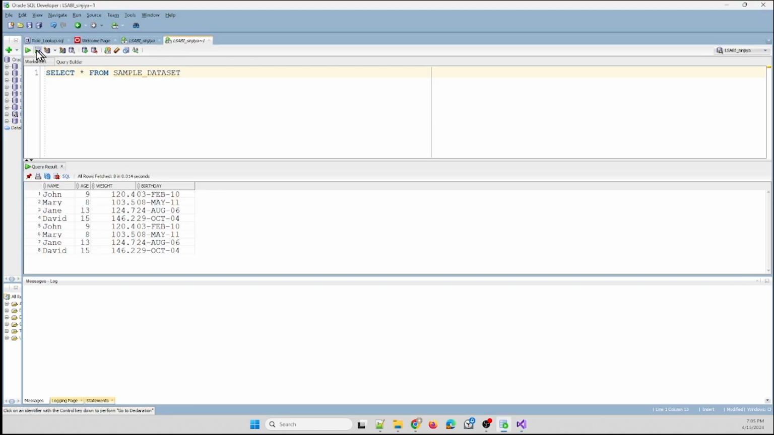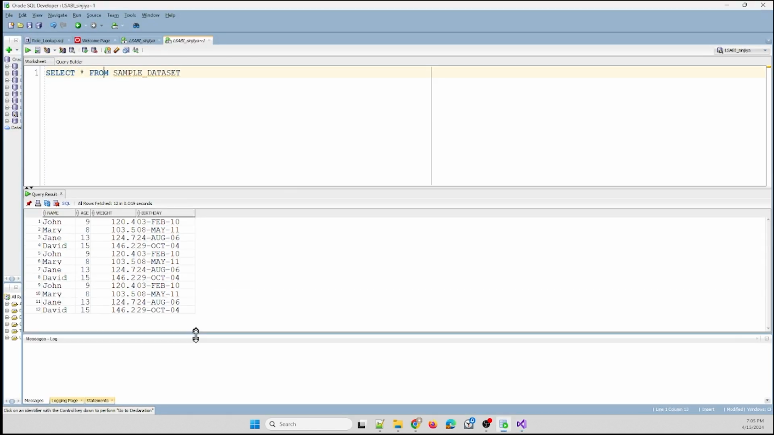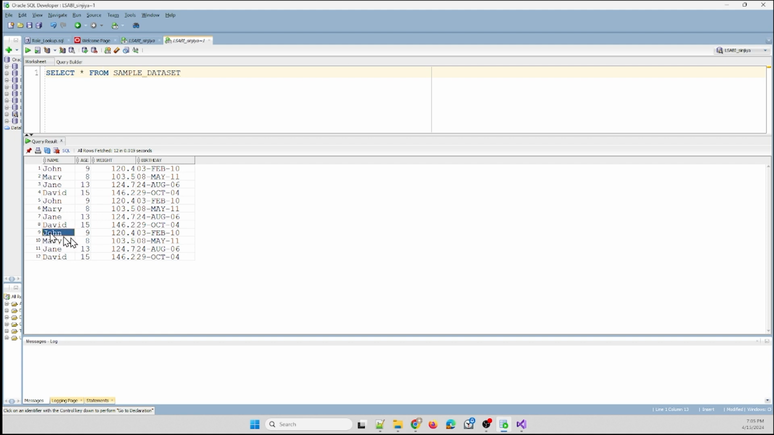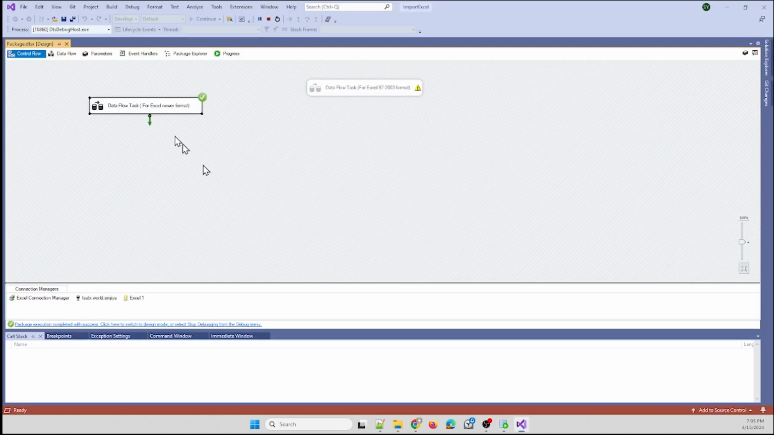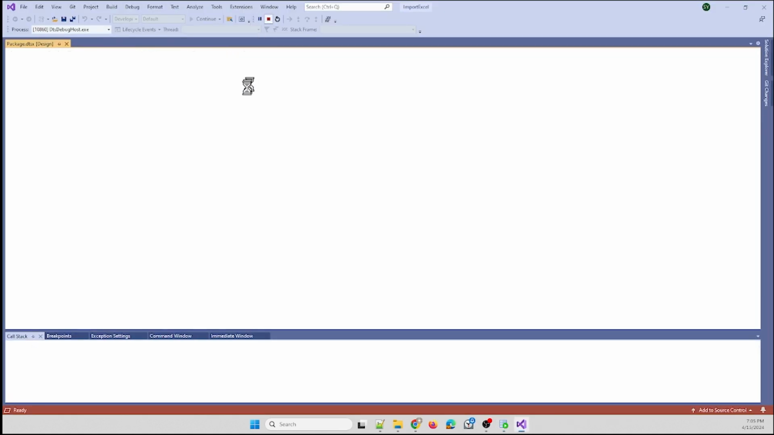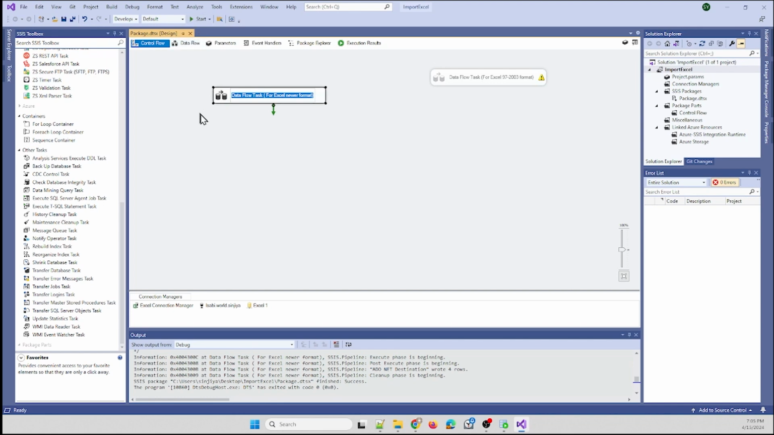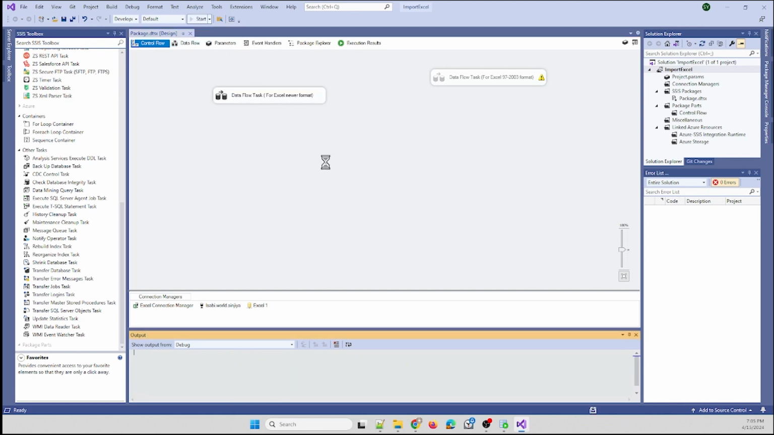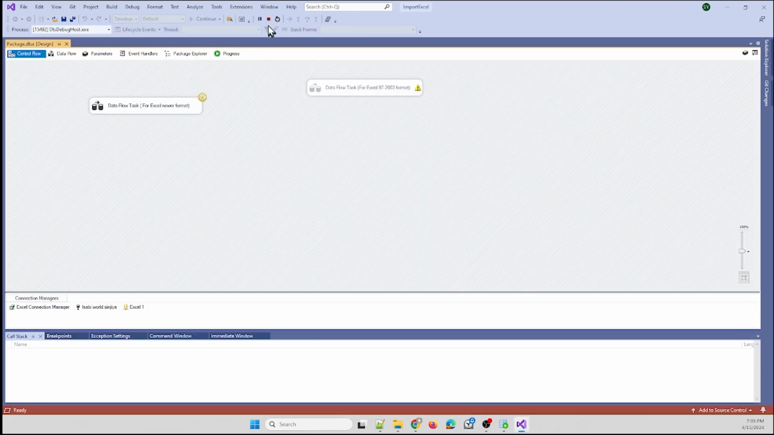Let's visit the Oracle table to verify it. Execute the select statement again, and we got more data records. Go back to the Visual Studio and stop the SSIS package. Execute the package again and check the database again, and we got even more records.